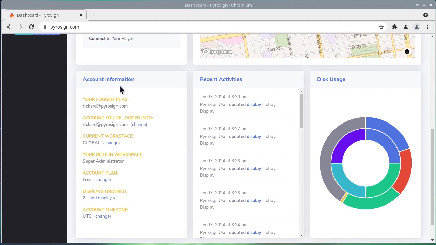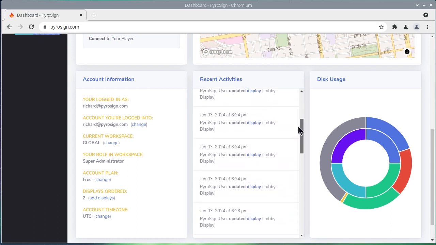On the left, you have Account Information. This section provides all your essential account details, like your logged-in email, workspace, and role on the account you're logged into. To the right, you'll see Recent Activities. This log keeps you updated on all recent changes and updates made to your displays.